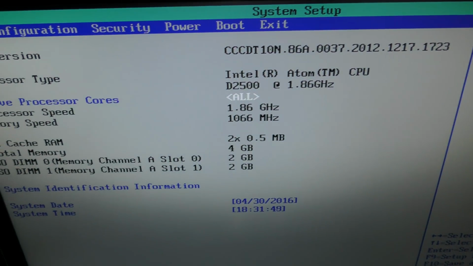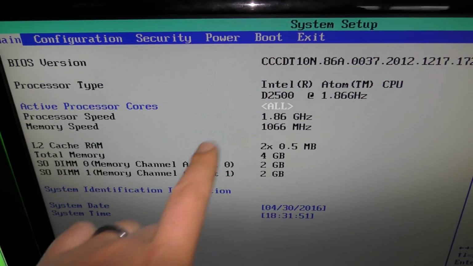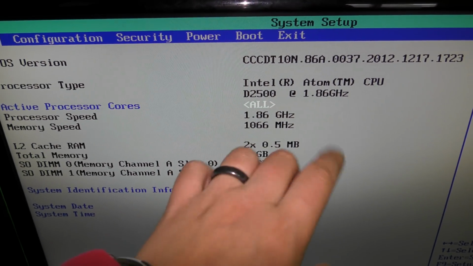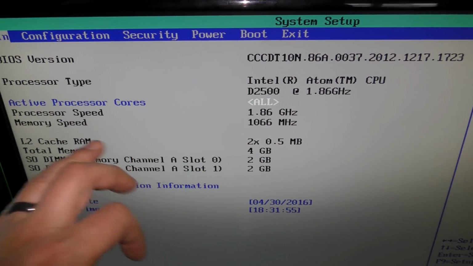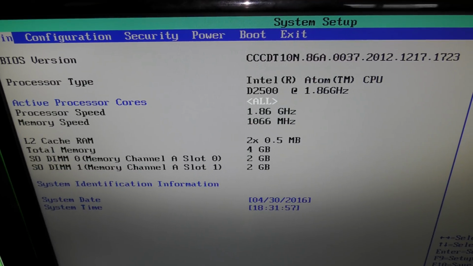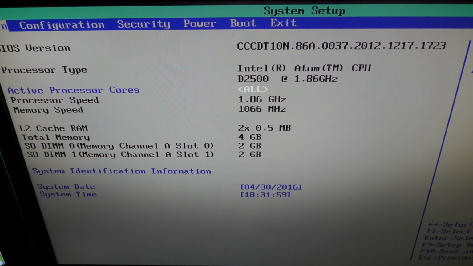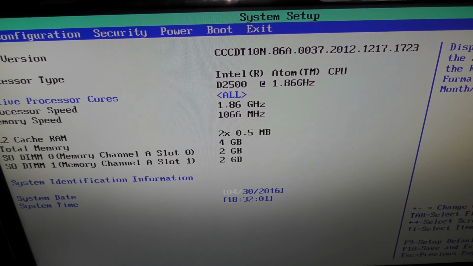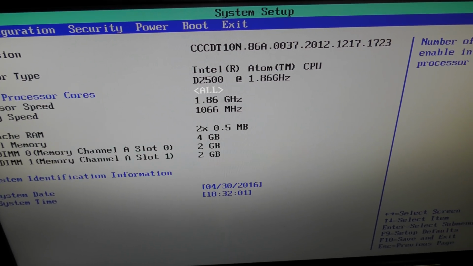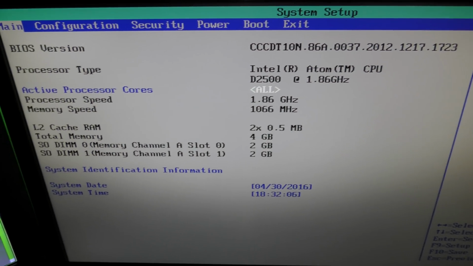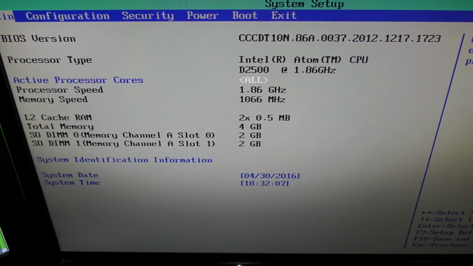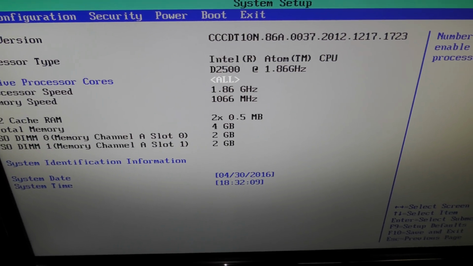Nice, we are in the BIOS. Got the Intel Atom, 1.86 gigahertz. Looks like it's detecting the processor okay. It's detecting the RAM speed okay. Detecting both sticks of memory, so we've got 4 gigs in total. System date is actually right.